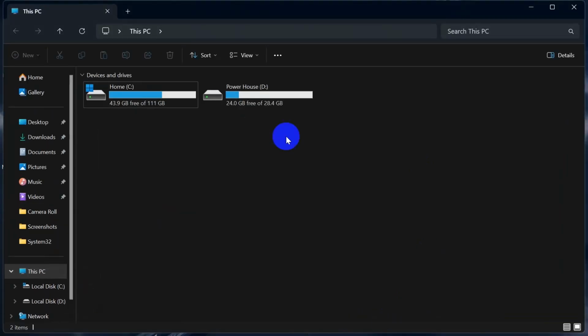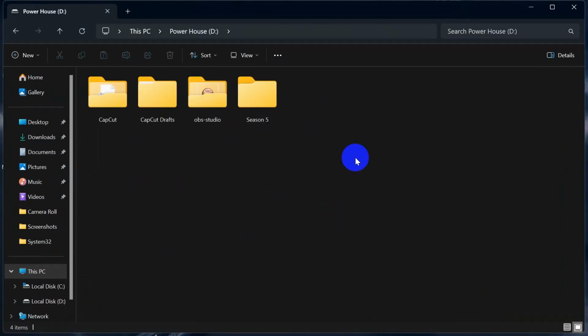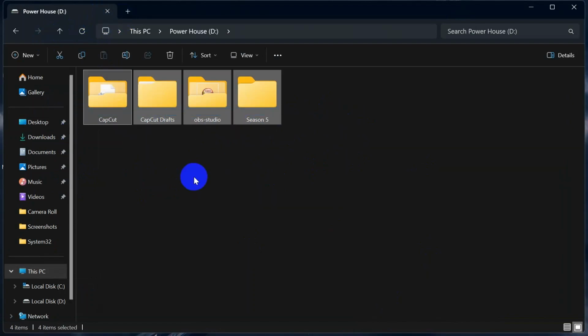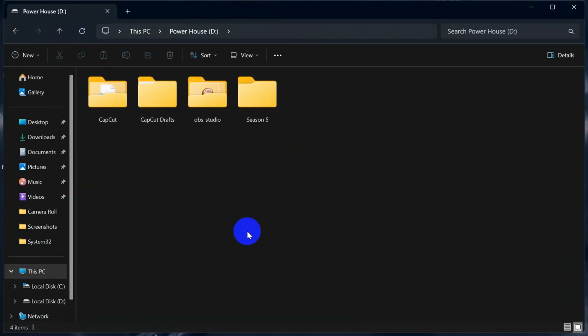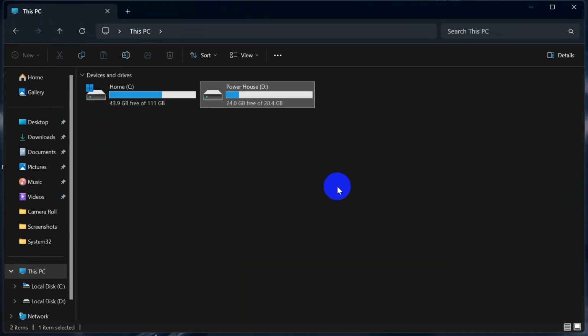So first, if you go to the File Explorer, you can see I have two partitions over here. One is Home and one is Powerhouse. If I go for the Powerhouse and basically I want to delete it, before deleting it, you just make sure you back up everything in Windows. Here you can see I already backed up all my files over here, and I'm going to delete it now.